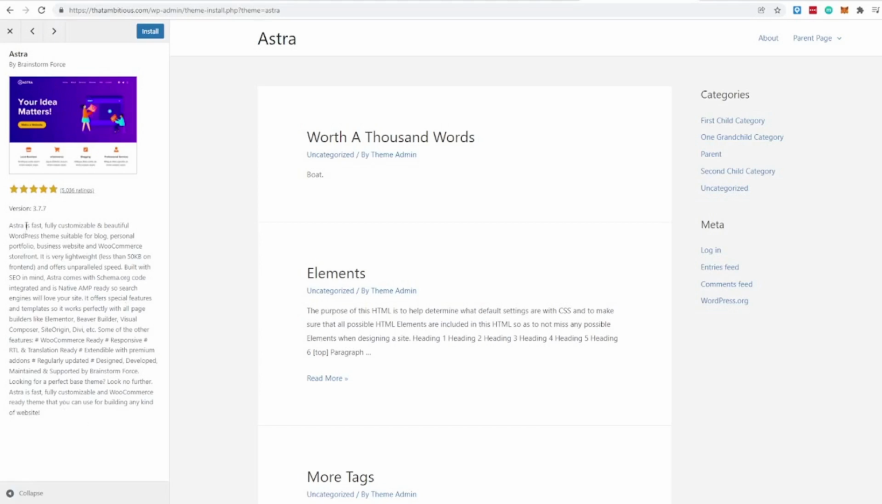Now, look at the description here. It is a template that is suitable for WooCommerce storefront. It is for a business website. It also works with Elementor. This is another tool that we're going to be adding. So, WooCommerce ready. It's responsive. It looks good on smartphones. This is the one that I'm choosing.